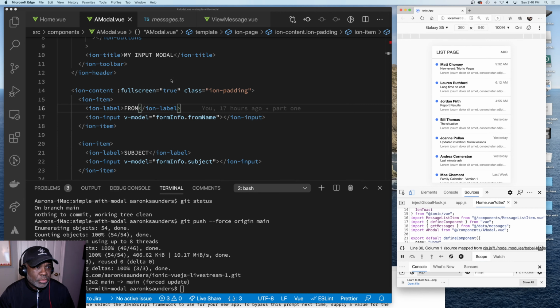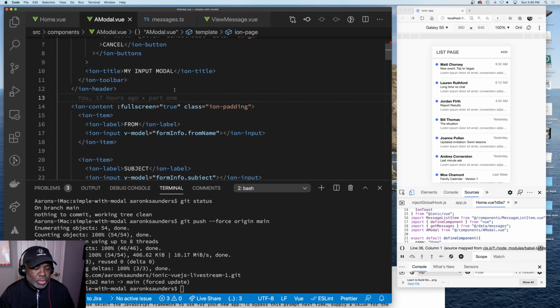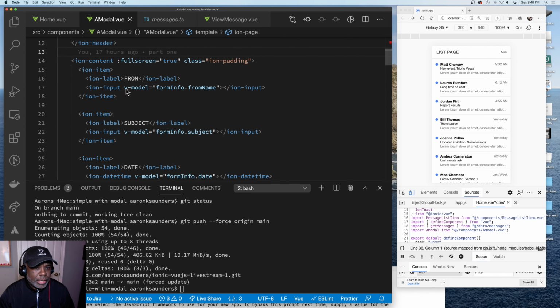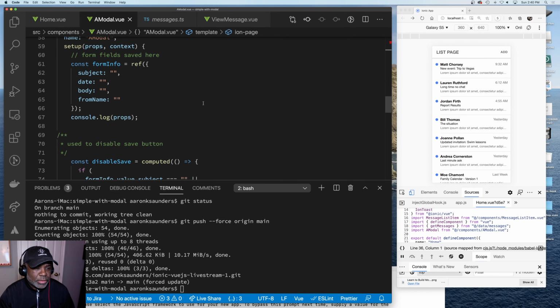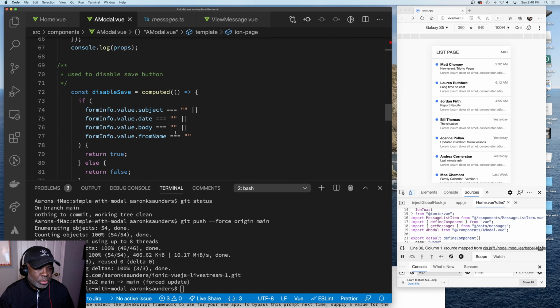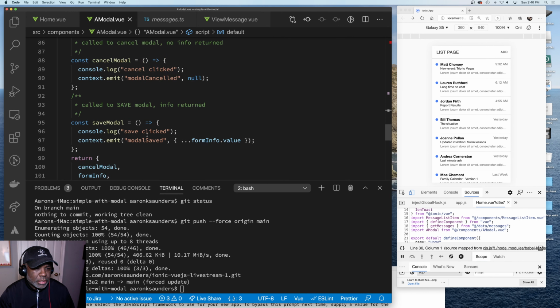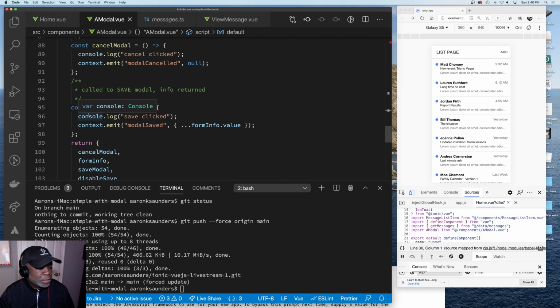Let's go to the modal. The modal dialog has a little bit of complexity in it. We capture data using v-model. A couple of other interesting things we do here: we show the use of a ref, we show the use of computed, and we also show how to emit events.